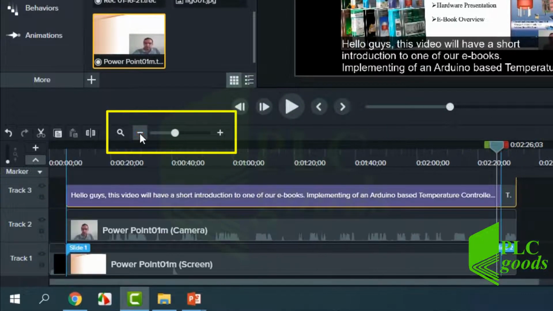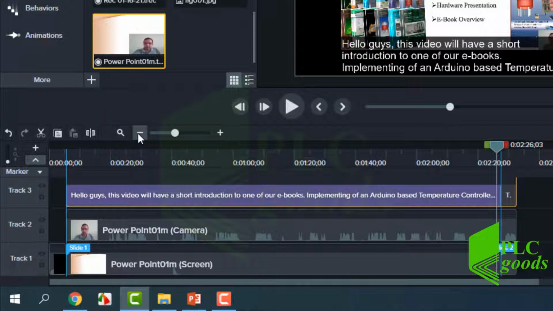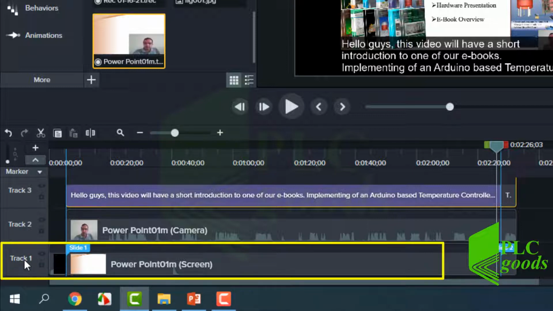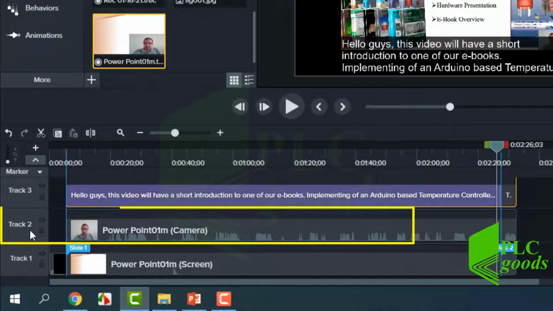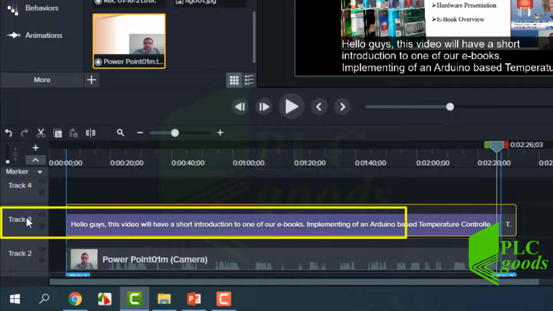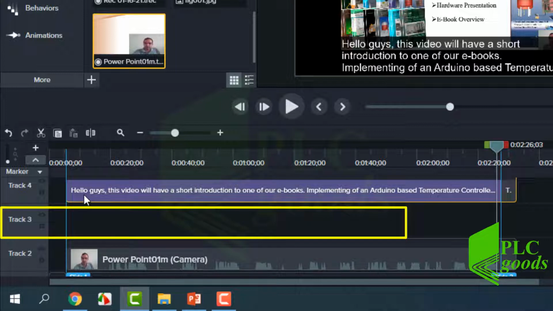First, the timeline area can be zoomed in and out. Note that, media files like videos, sounds, images can be inserted on a position of a track in the timeline. For example, now, my presentation is on track 1. The recorded video by my webcam is on track 2. This is my slide notes on the 3rd track. As you see, I can change its track number easily.